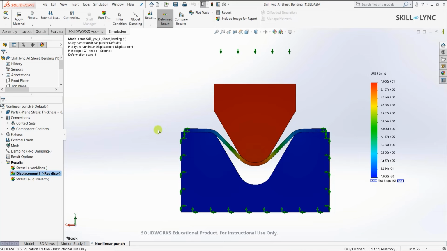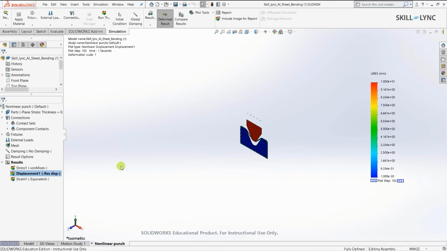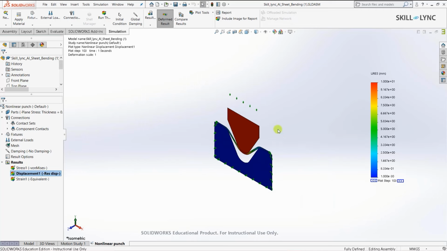And we can also get the animation for the 3D die moving up and down the same manner in which we get the animation for this 2D die. And that is how we perform a 2D simplification, nonlinear dynamic analysis on a 3D model. By doing a 2D simplification, we are able to reduce the computational effort required to run the simulation and also get accurate results.